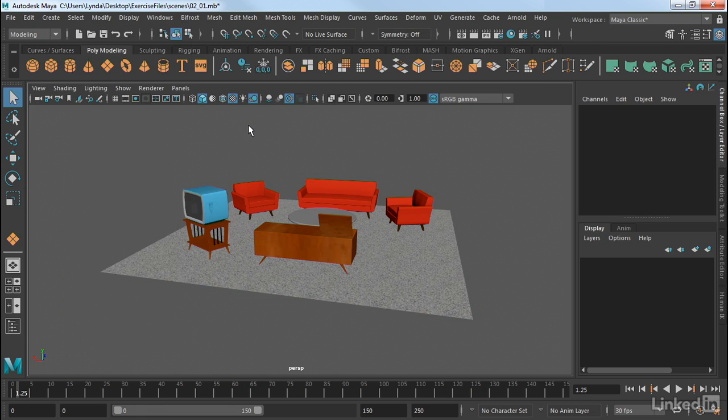So as you can see, there are a number of different ways to select and deselect objects so that you can work with them in Maya.